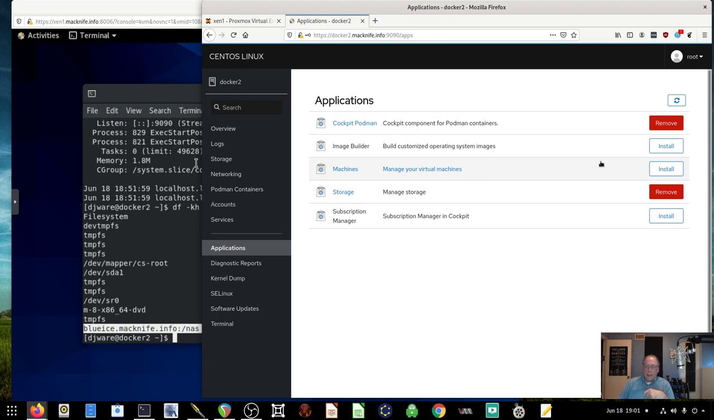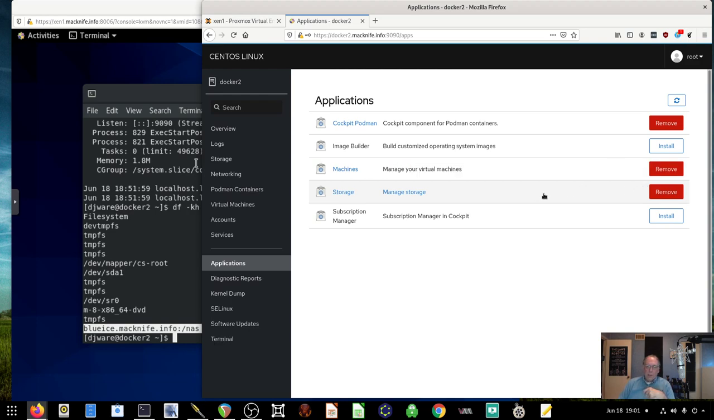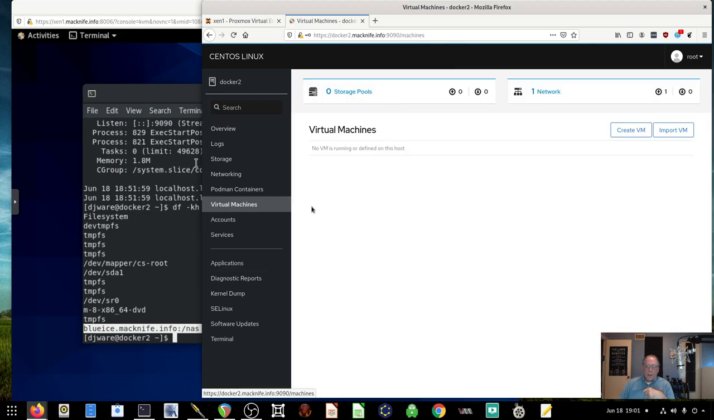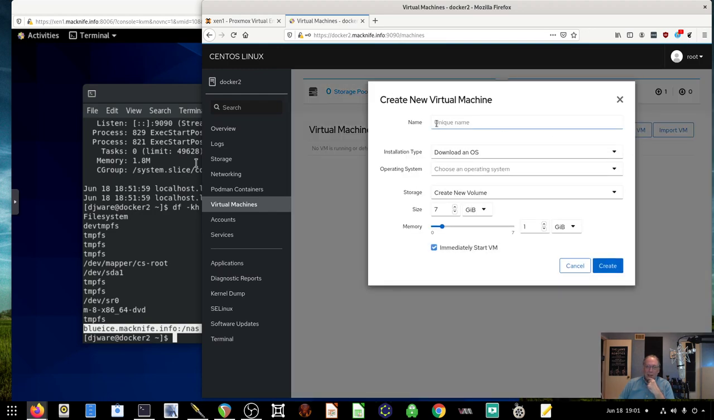If you want to manage virtual machines, I'm going to go ahead and install that, even though I am under a VM. KVM will allow you to do that. And then you'll see the menu shows up right here. So this is the preferred way now over Virt Manager to manage KVM. Okay, let's see what we got. Let's see what we can do here.